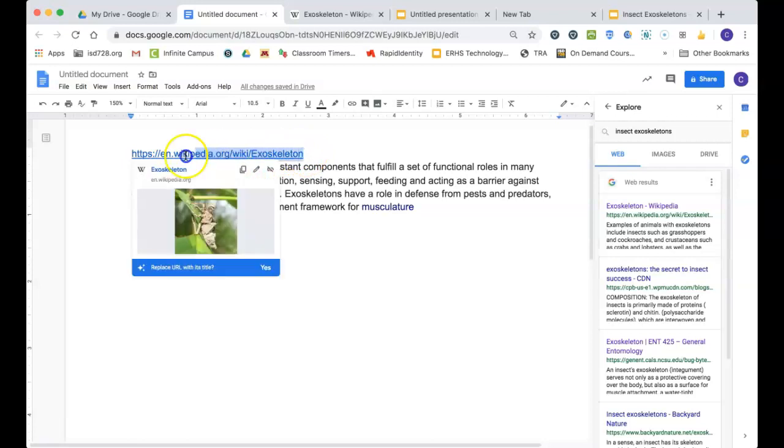Now what I'll do is I'm going to highlight that web address. I'm going to go over here, and there's three buttons here, or three dots that are vertical in their alignment. I'm going to click on it, click on MLA format. It's important that you do that step.